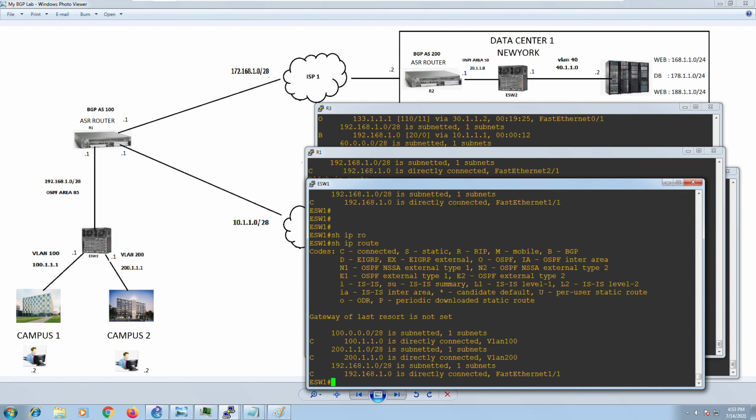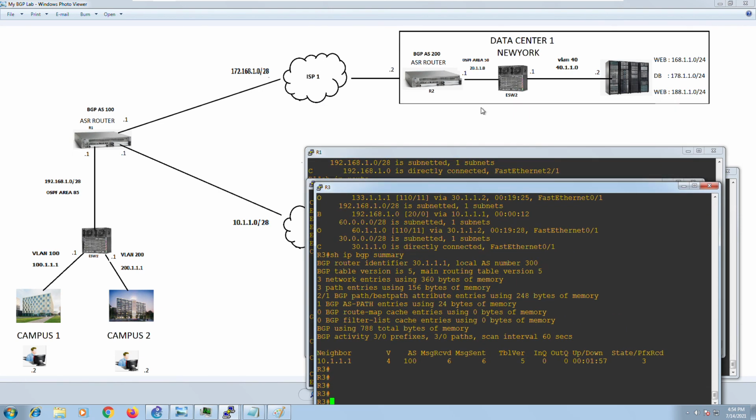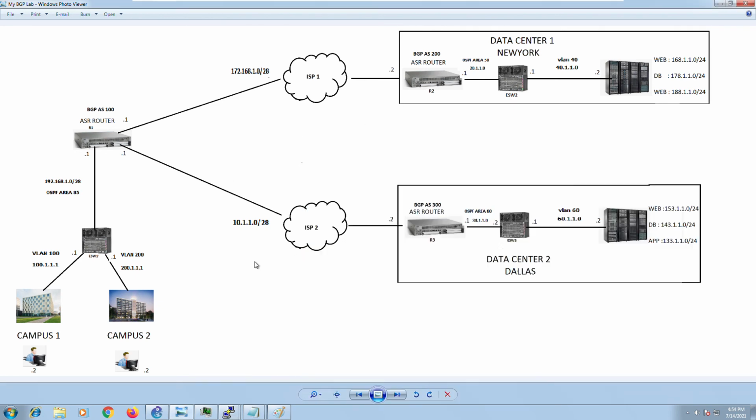So I will stop this video here, and in the next video we'll configure. We will redistribute BGP into OSPF, OSPF into BGP. In that, then you will see how those routes will be populated in external switch 1 and external switch 2 and external switch 3. So our goal is to bring all those routes here from external switch 2 into external switch 1, and external switch 1 routes into external switch 2 and switch 3, which is in the Dallas data center here. Alright, that's all I have for this network.